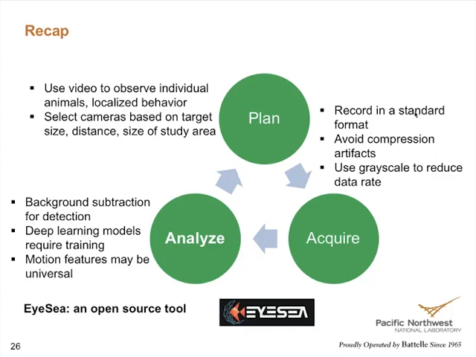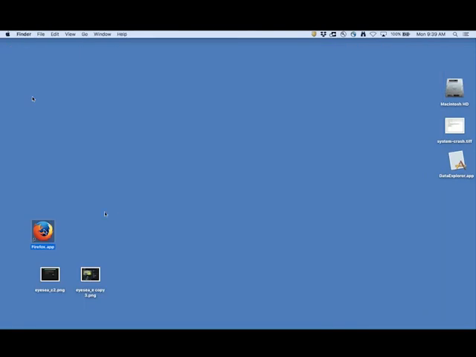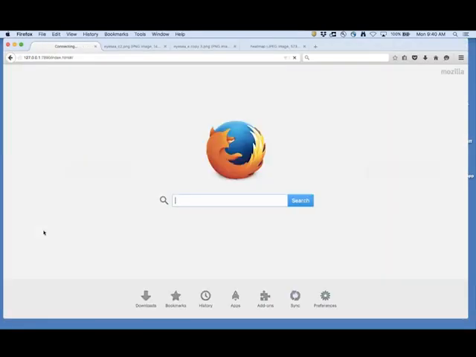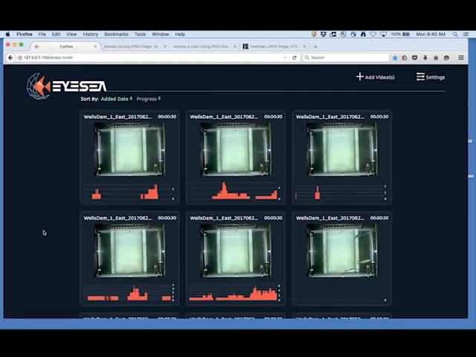And with that, I'm going to give you a quick demonstration of our EyeSea software. So I'm opening a browser. We decided to make this software a web-based application, and the advantage to that is that it can run on your Mac, your PC, your iPad, even your mobile phone, theoretically. So that's why we chose to do it that way.